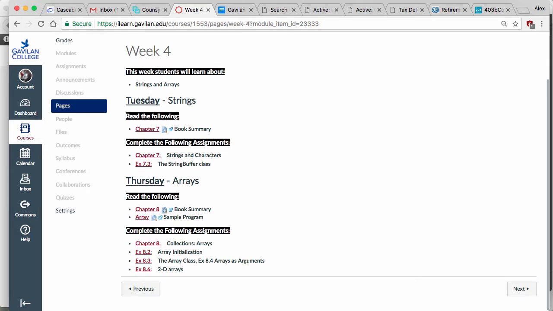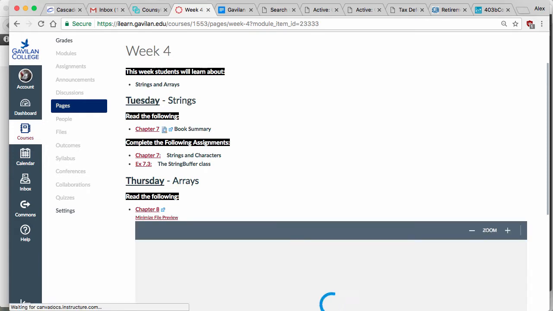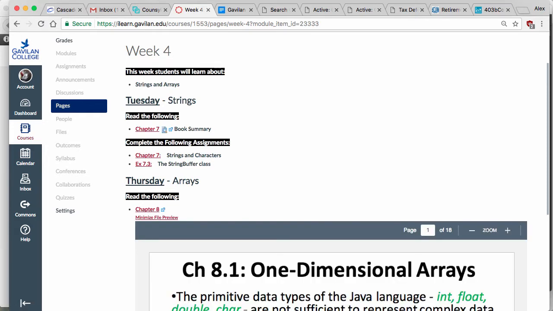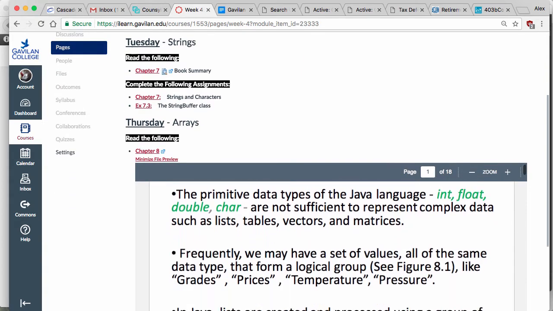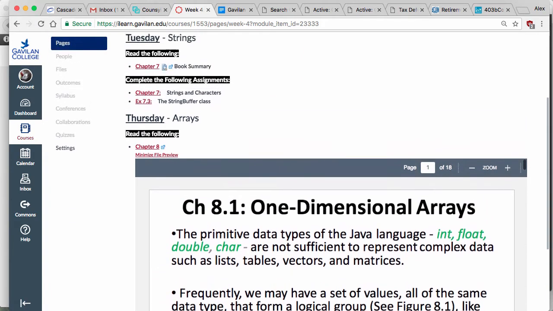Alright, so we're going to talk about arrays today. Well, let's have a look at what the book has to tell you about arrays and why we want to use arrays. Alright, so if you look at the summary that I have.